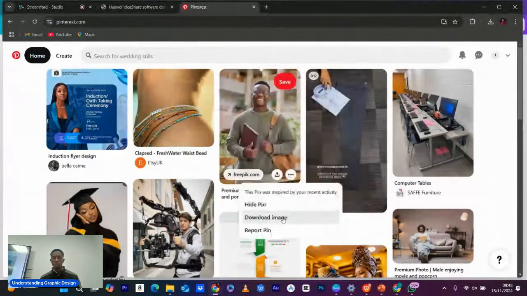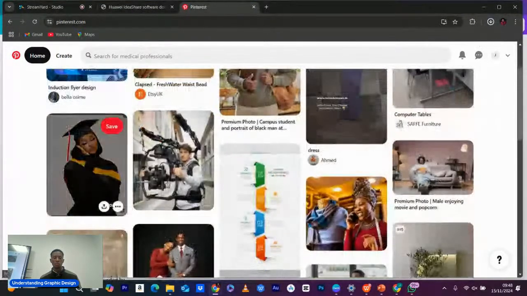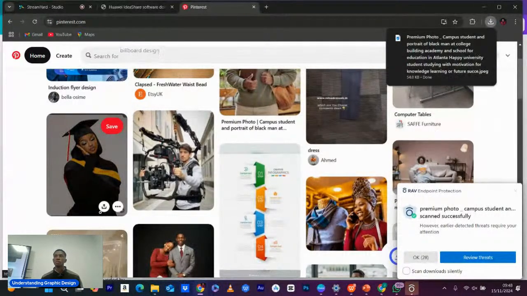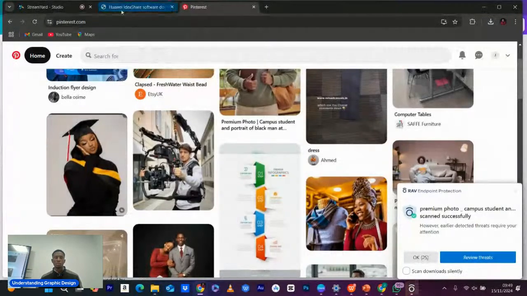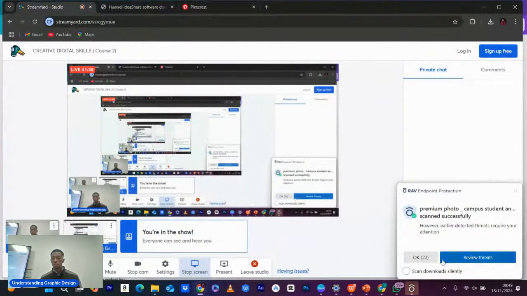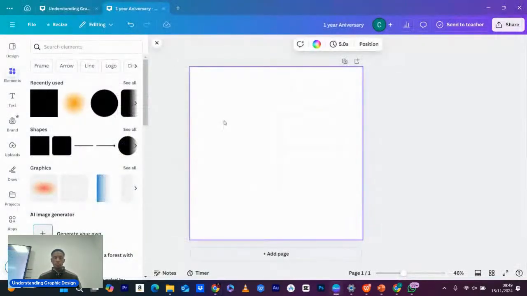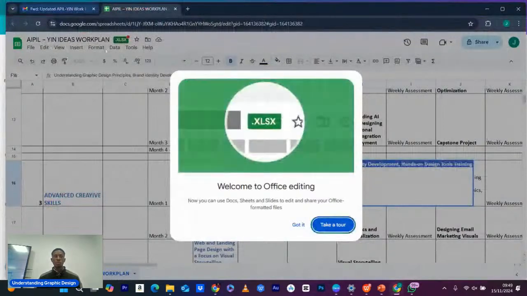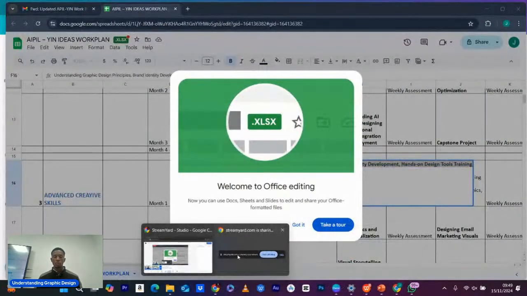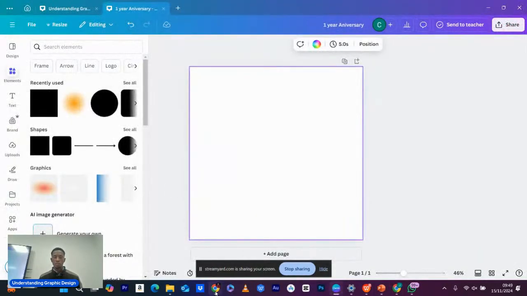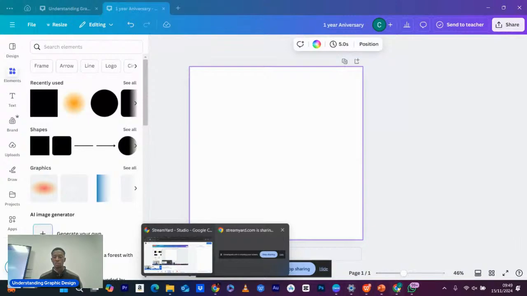I've seen a very nice picture that I can use for this. I've seen another one here, which is this. So log in. You have to log into Pinterest. We'll be using Pinterest to do most of our designs. So you have to create an account if you're using Pinterest.